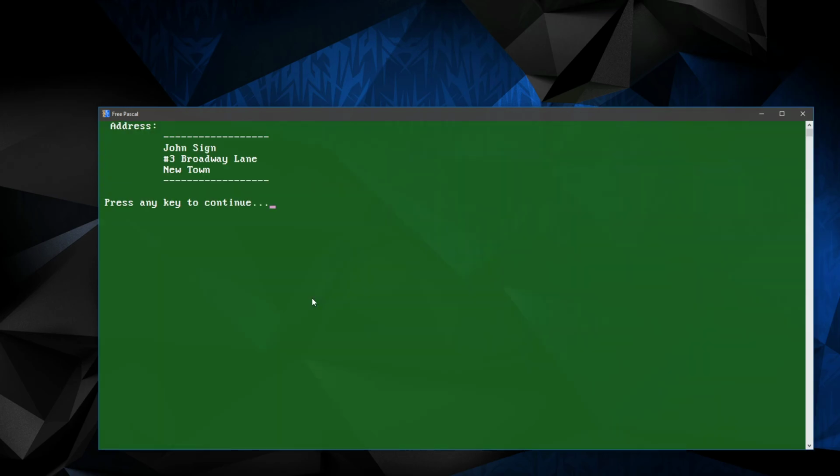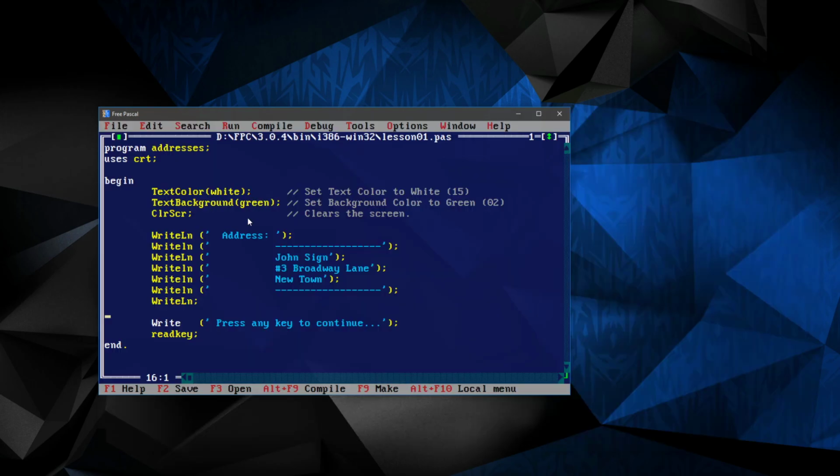You notice here the cursor now hasn't gone to the next line, it's right after this. Right? So we output address John, I still haven't changed this to Singh, number 3 Broadway Lane, Newtown. Press any key to continue. And now I'm just going to press the space bar, and it took me back there, right? Singh, right? All right, that's how you spell Singh, right?